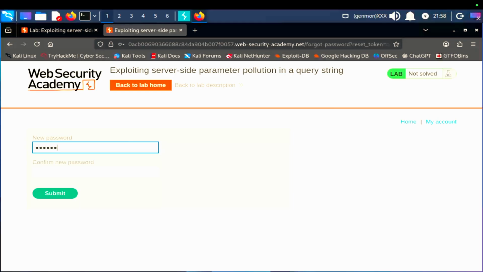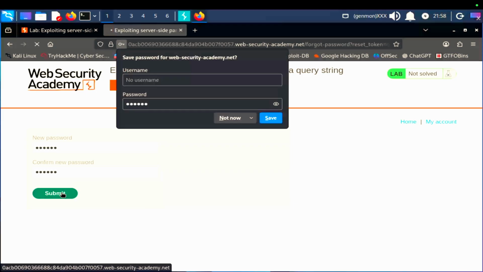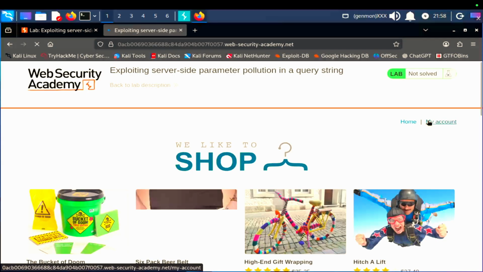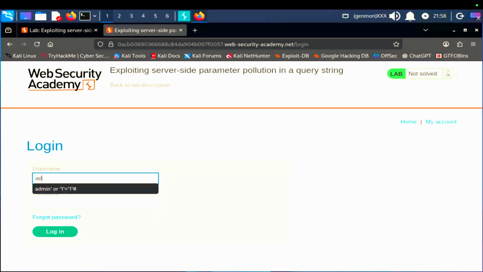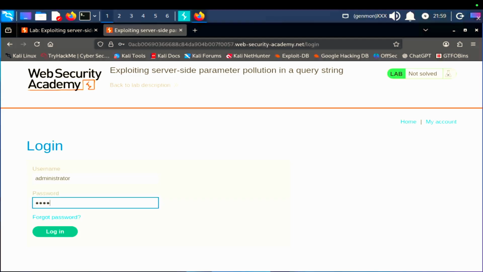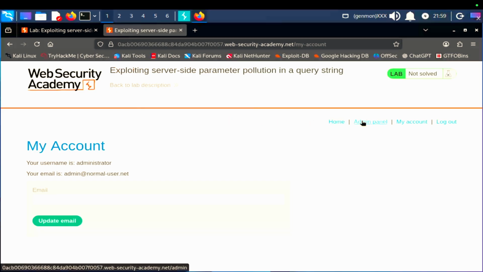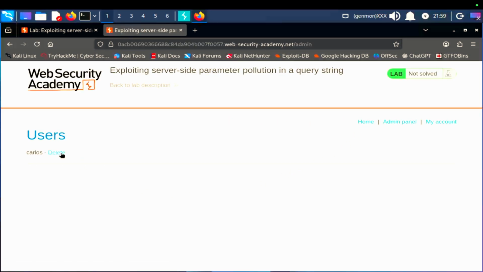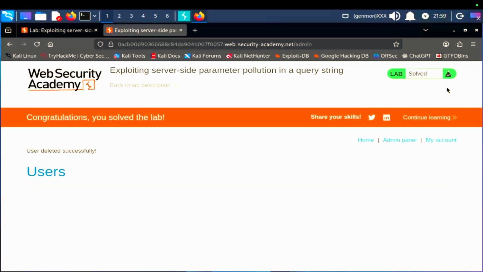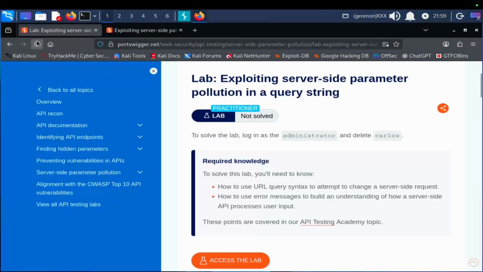So we'll keep a simple password like 123456. Then we'll confirm the new password again, and submit. So you can see that we have changed the password successfully. Now we'll go to my account and try to log in with the administrator username and the password, which is 123456, which we have set just now. We'll log in, go to the admin panel, and delete the user Carlos. As you can see here, we have deleted the user Carlos, and our lab is solved.